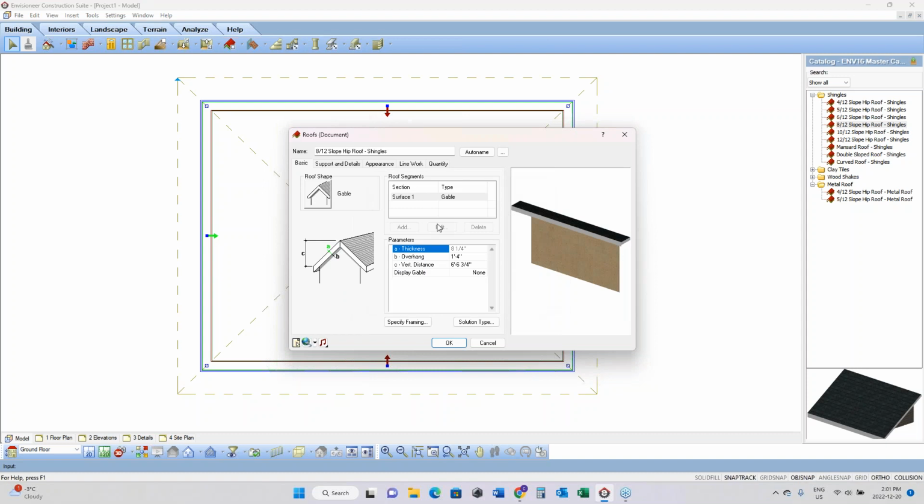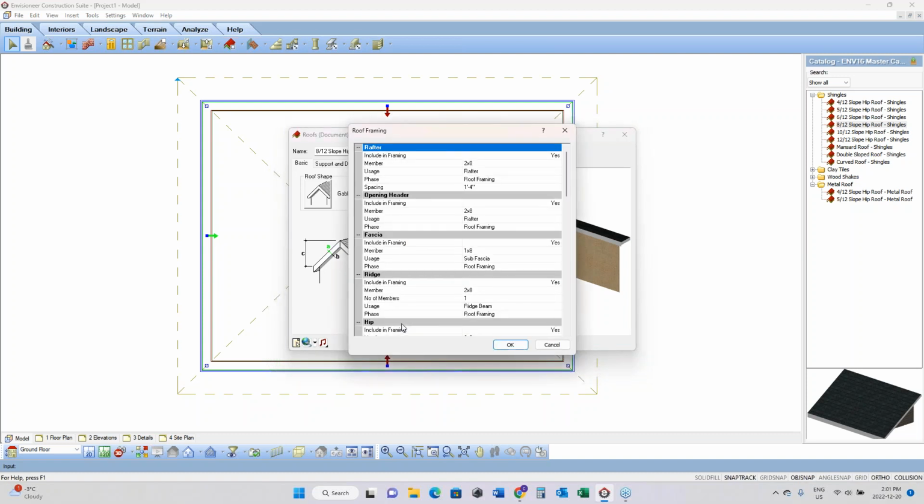Looking at the roof framing, there is a button for specify framing for the roof itself. Now, if you are one of our Pro Architect clients, you won't see that specify framing. This is available in Building Essentials and Construction Suite. So follow along. For those of you in Pro Architect or Personal Architect, you won't have these settings, but at least you can understand what's happening in the background if it does frame the roof for you. So I'll select specify framing.